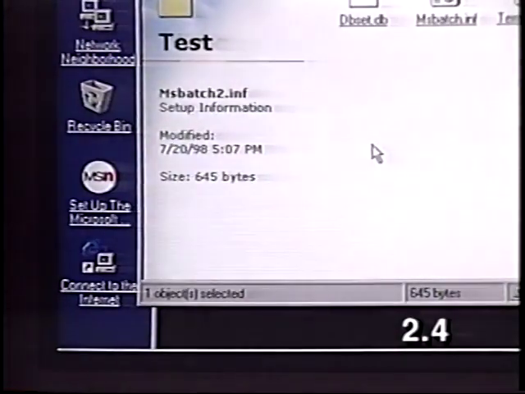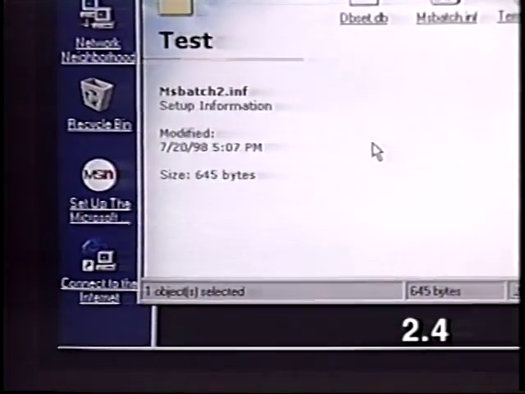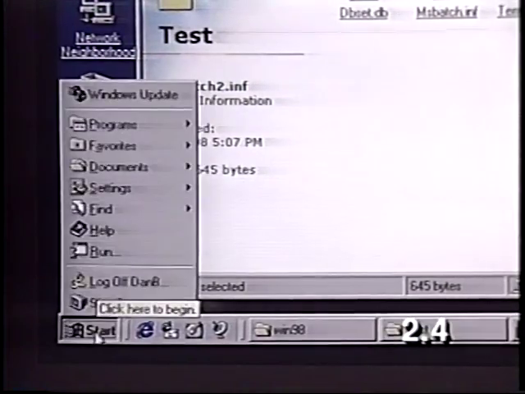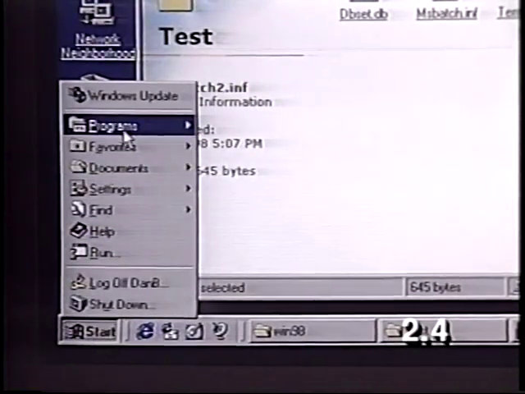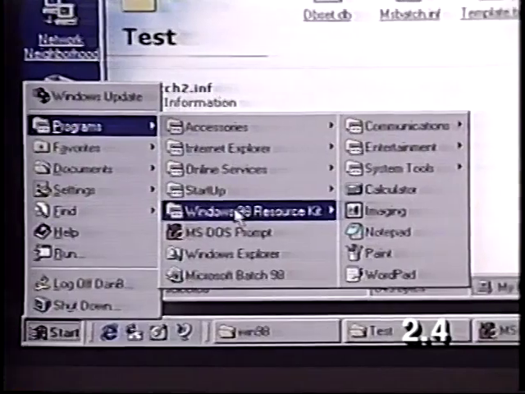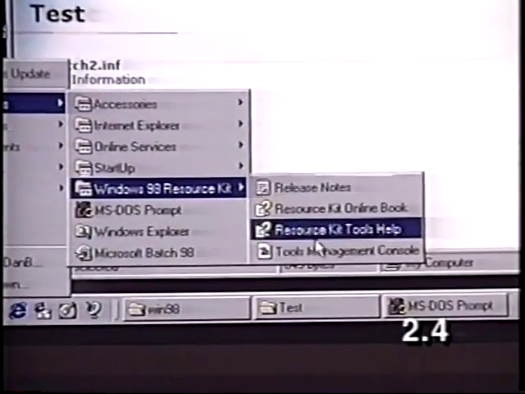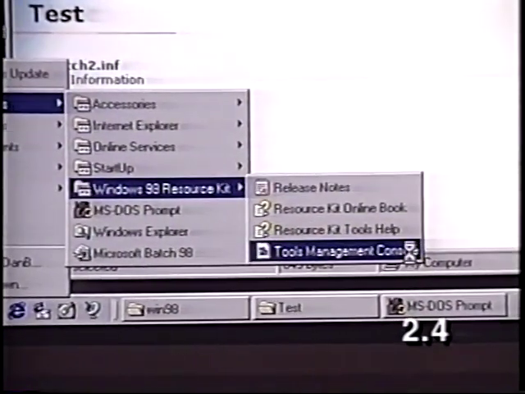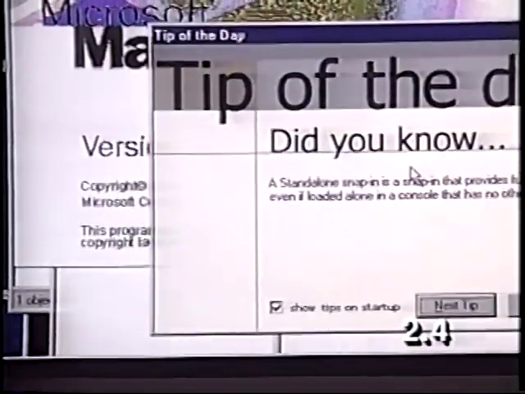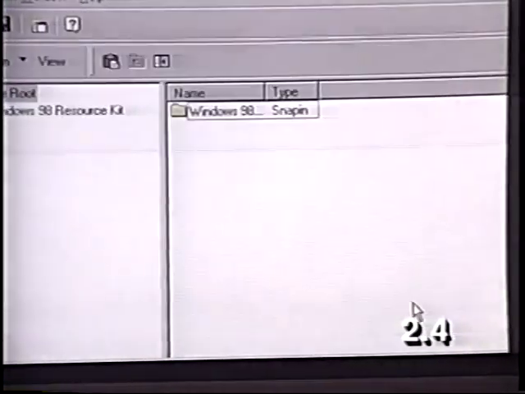If you need to install custom drivers, like custom network drivers or video drivers or sound drivers that came out after Windows 98 was released, you can do this by using the INF installer. To install custom driver files for your automated setup, what you can do is come down to the Start menu. You need to have the Windows 98 Resource Kit for this. Go over to Programs, go down to Windows 98 Resource Kit, and this time let's select the Tools Management Console. This makes use of the new Microsoft Management Console. We'll click Close for Tip of the Day.